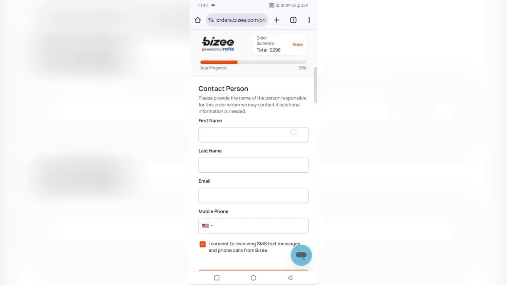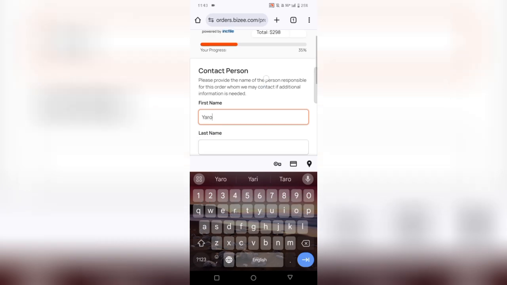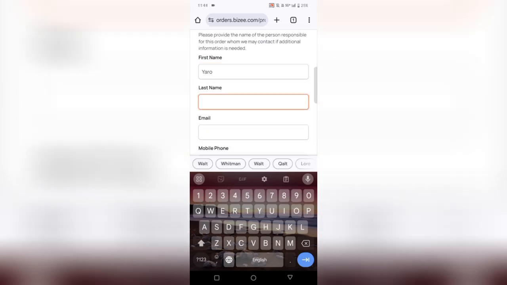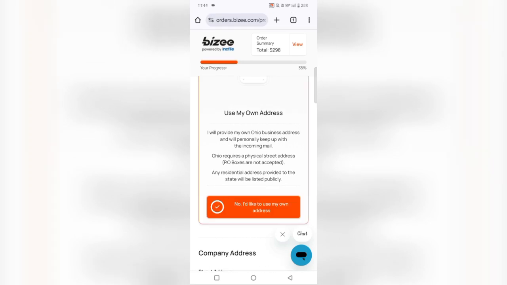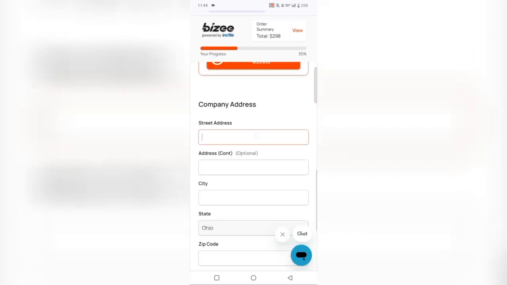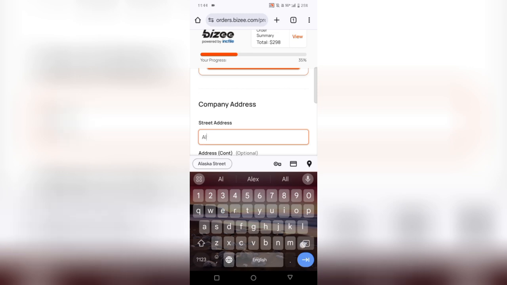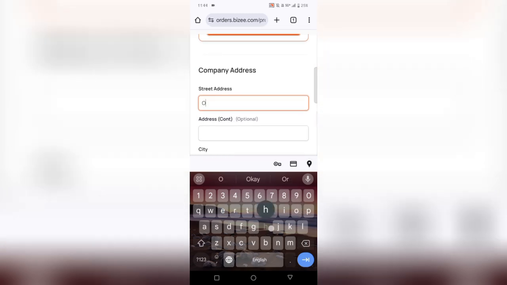Step 6. Enter your contact information. Provide your name, phone number, and email to receive updates on your LLC filing. Step 7. Enter your business address. Provide your business address. Maine requires a registered agent to receive legal documents. BZ can provide one if needed.